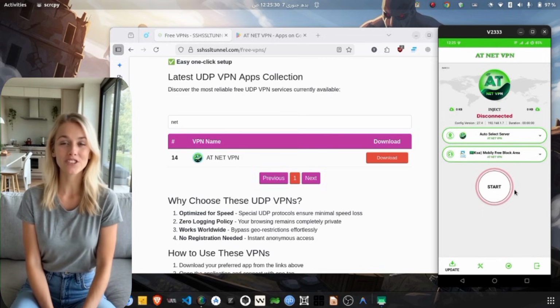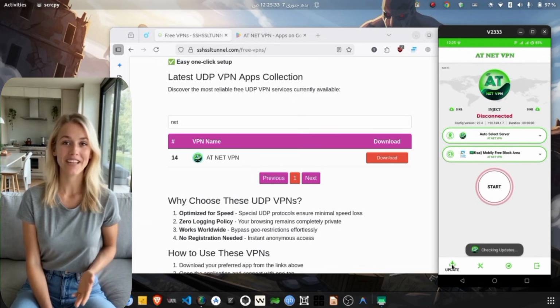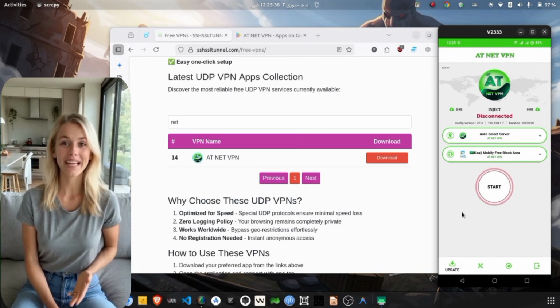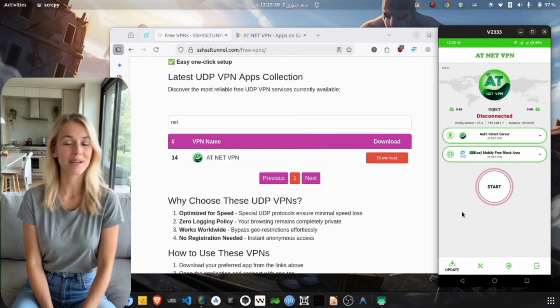Now that you're on the home screen, there's an important step you need to complete before you can start using the VPN. You must have an active internet connection because the VPN needs to load and update its server list. Once you're connected to the internet, the servers will begin updating automatically. Let me now explain the main features and interface of .NET VPN.